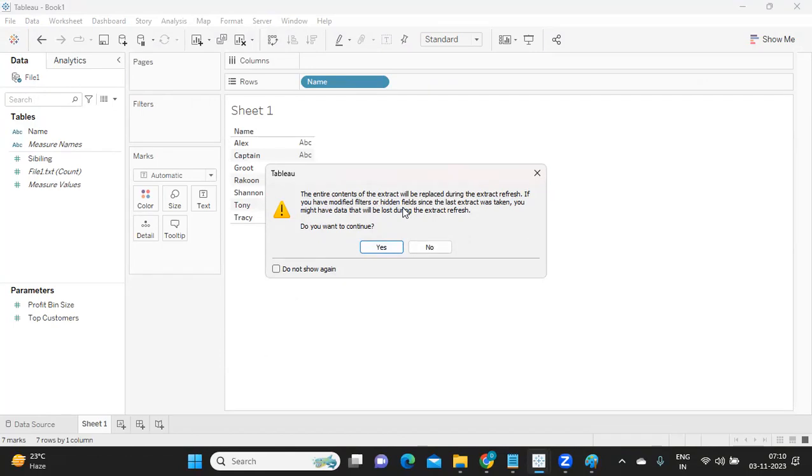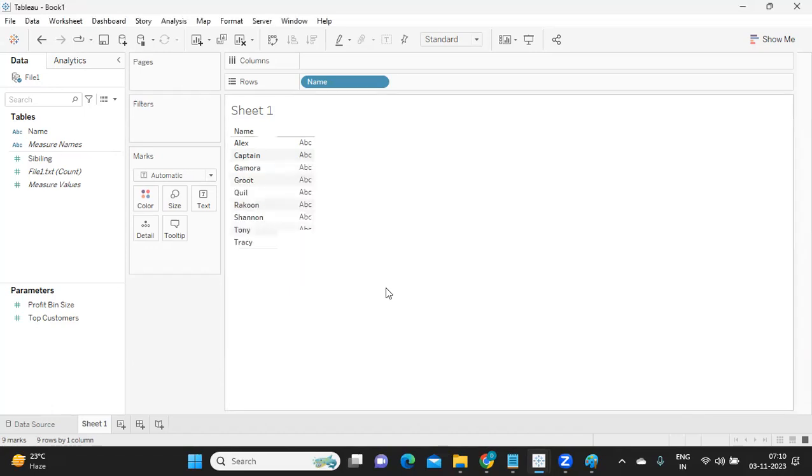So this is something that we need to understand: what is happening during the extract. Your complete, the entire contents of the file will be replaced with the new file. So I'm going to click on yes. Now you see we got those two records also. That is the way the extract works.